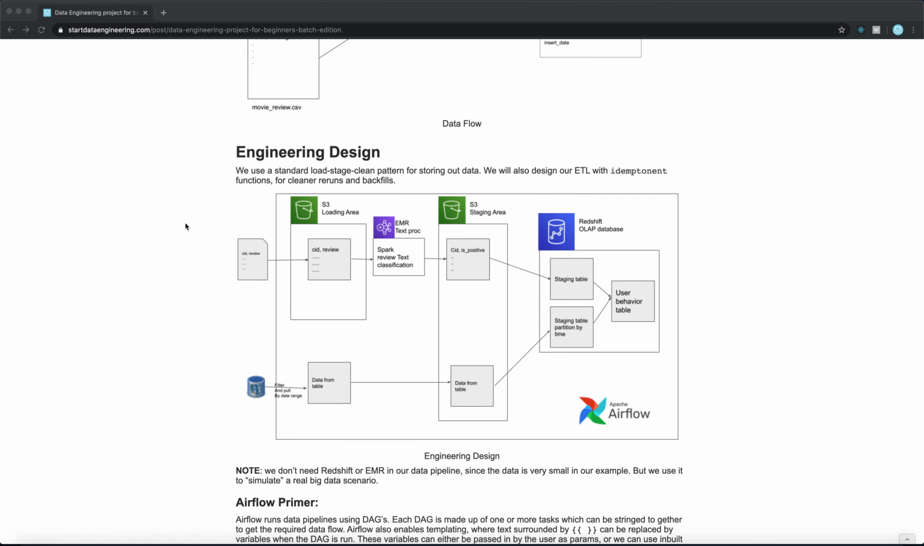Let's go into the engineering design part. So for our process, let's assume the movie review is a file which is dropped into your local file system. It's not the case in real projects. It's usually dropped in an S3 bucket or SFTP server somewhere, but we can assume that it's locally deposited into our local file system. And we are going to be pulling our user purchase table from a Postgres database.